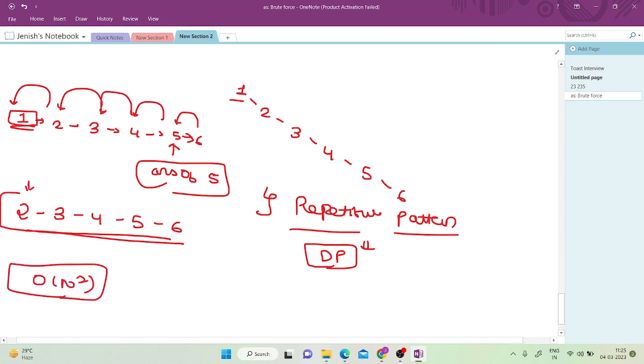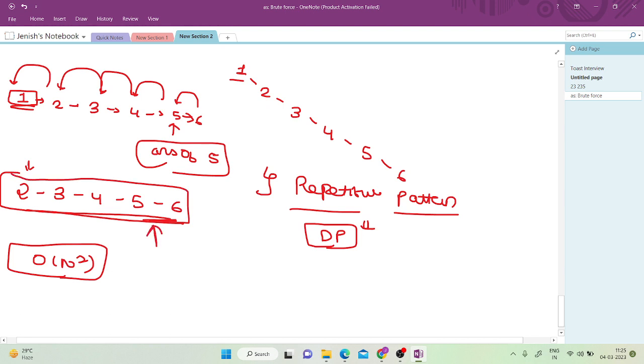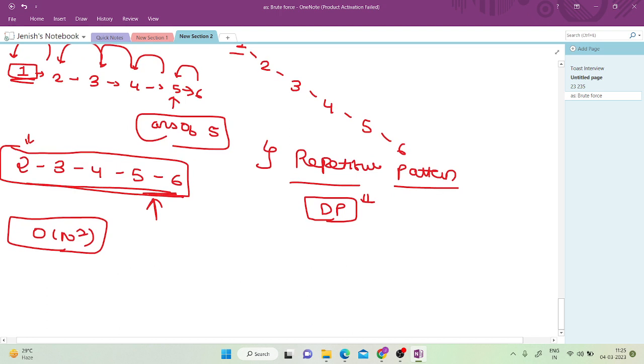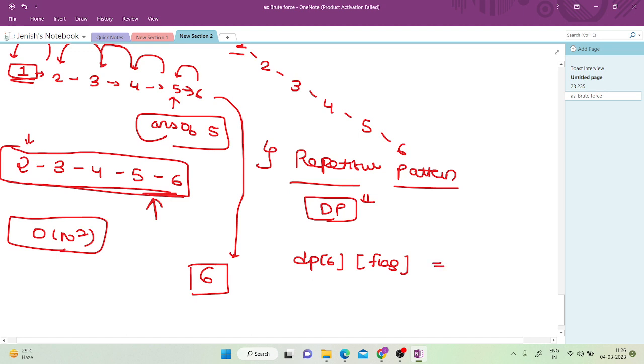If my n is too big, then I need to recalculate it again, correct? So this is not the right approach, right? So why can't I store the values when I calculate? See, when I calculate for 6, let me store the value DP of node and the flag associated, whatever the flag might be. And if it is not calculated, then only I will do the DFS for that node. Otherwise I would directly return my answer, correct?